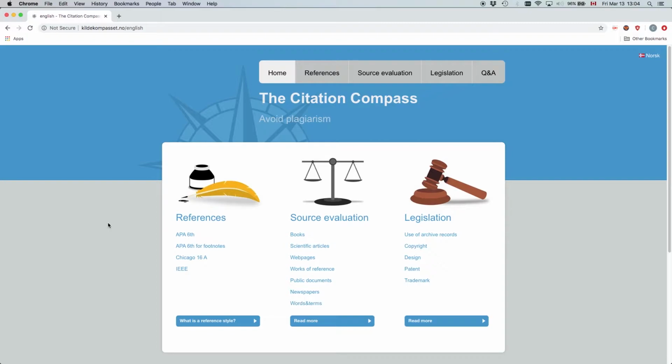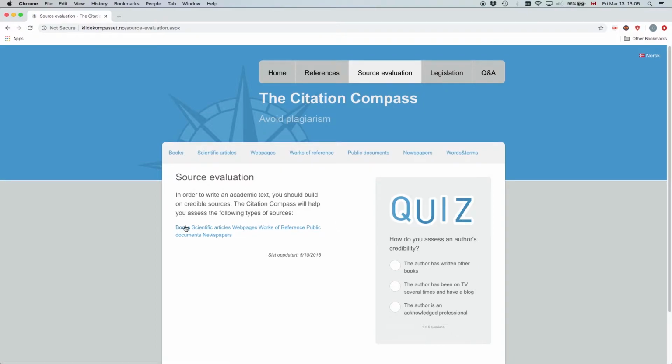And not only does it provide some information on several different types of referencing standards, it also gives you information on how you can evaluate the types of sources that you're using, be they books, scientific articles, web pages, works of reference, public documents, newspapers, or anything else. And what is really great is it's easy for you to go in and quickly get information. If you want to know more about source evaluation, you can simply follow any of the links here.